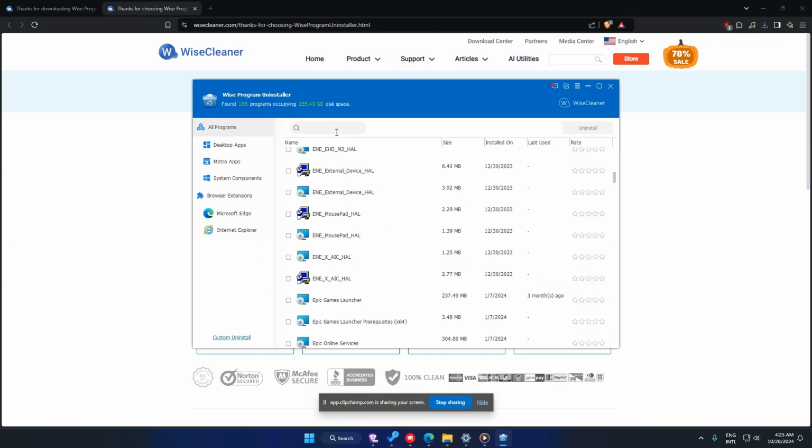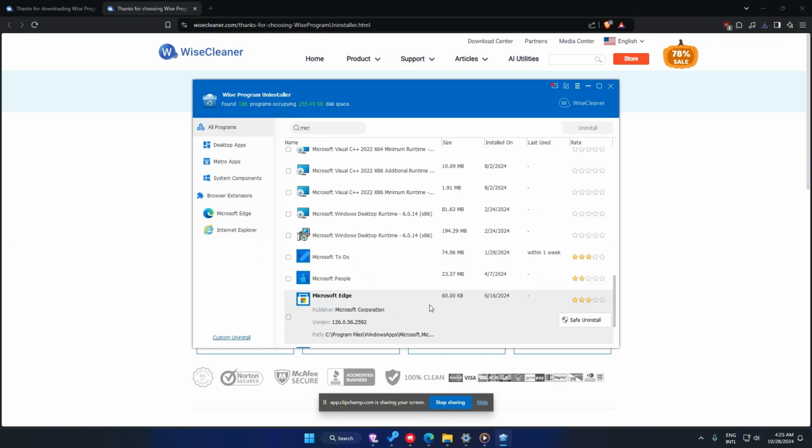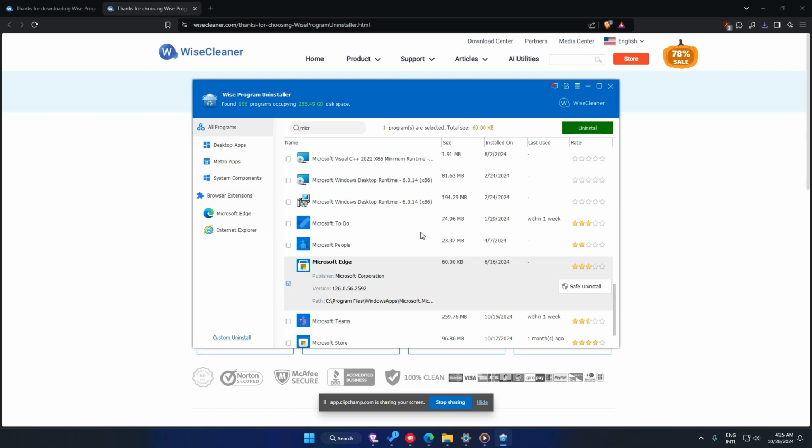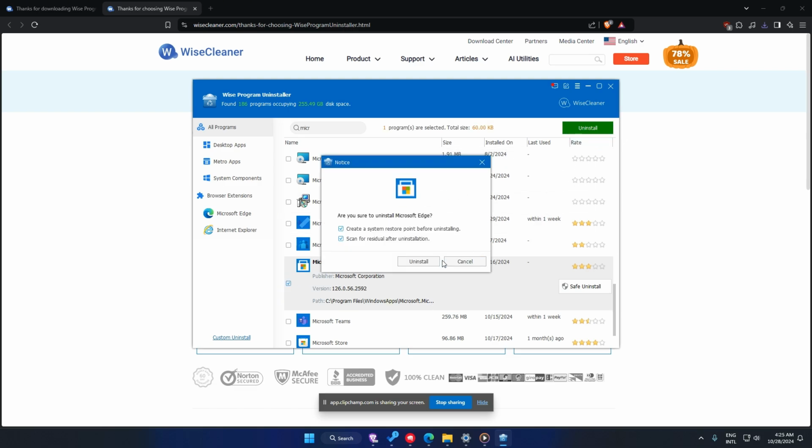Open Wise Uninstaller and find Microsoft Edge in the app list, and click on Force Uninstall. Confirm and remove any residual files. And that's it. You have successfully removed Microsoft Edge. Just remember that Windows updates may reinstall Edge, so you might need to repeat the steps in the future.